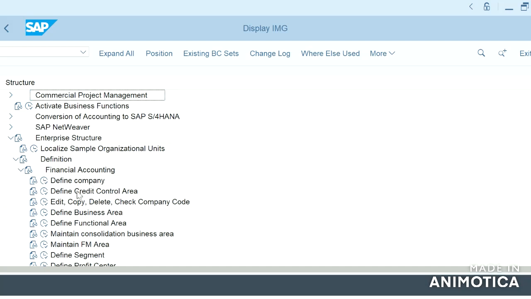In enterprise structure financial accounting, we will have company, credit control area, company code, business area, functional area, maintain consolidation business area, financial management area, segment, and profit center. These are all the things that will be there in enterprise structure, and each one is called an organizational unit. So there is no need to get confused about what the organizational units are in this enterprise structure.